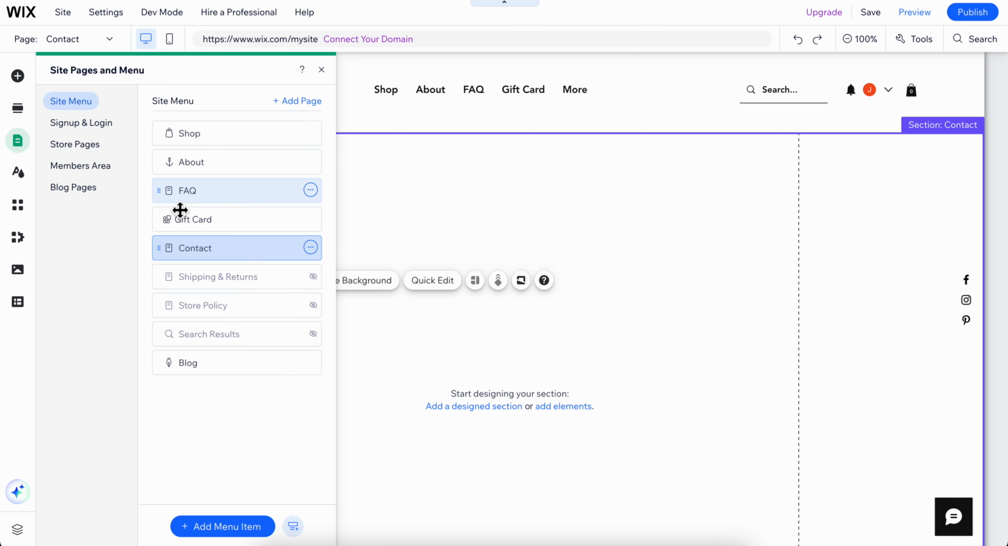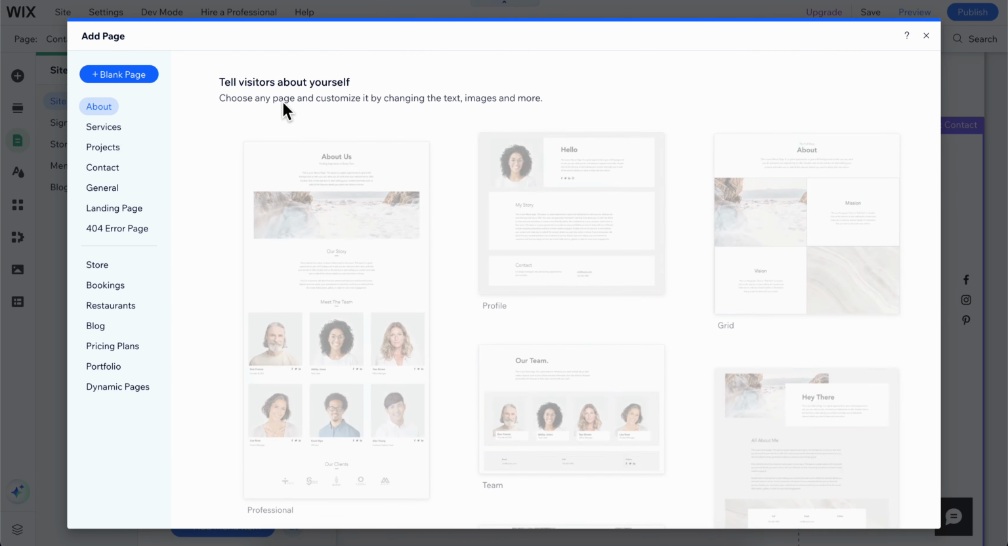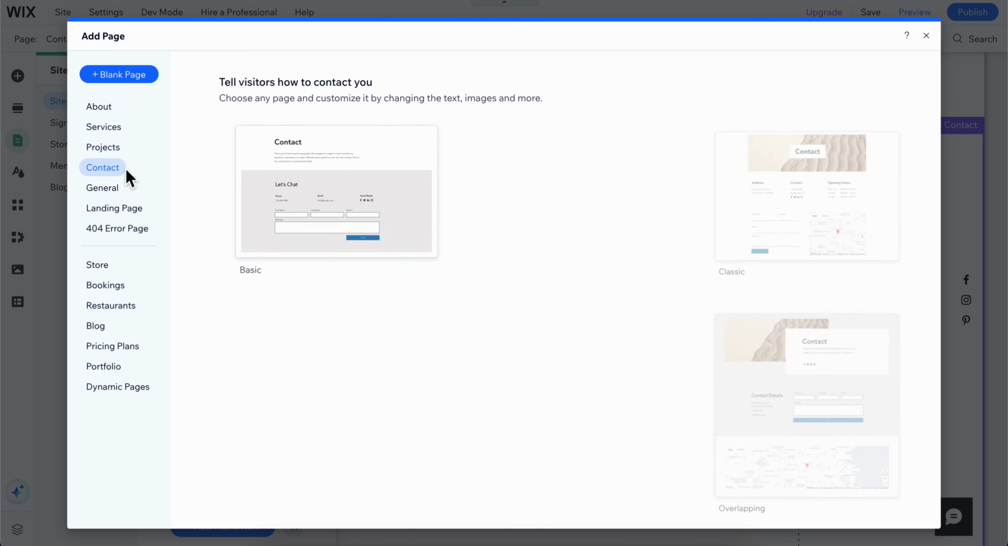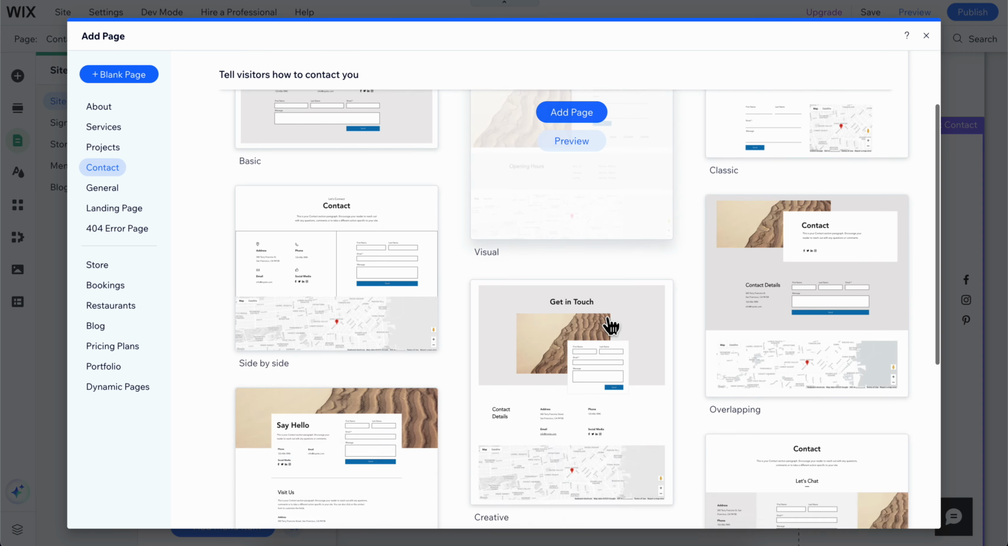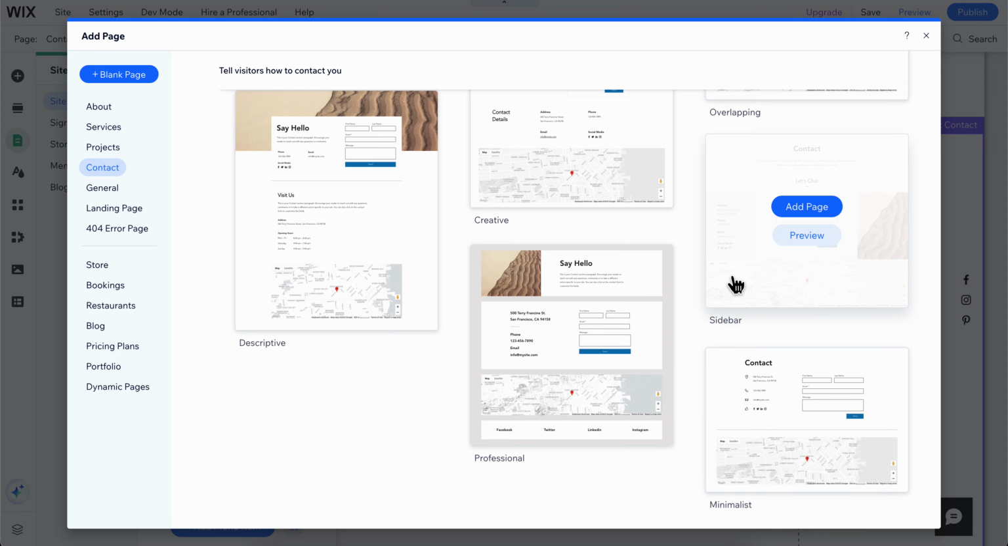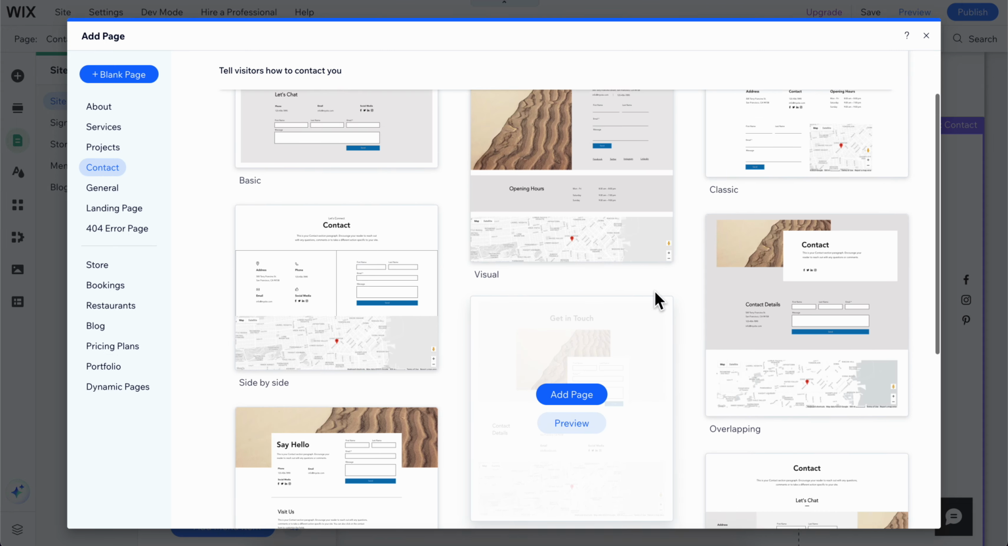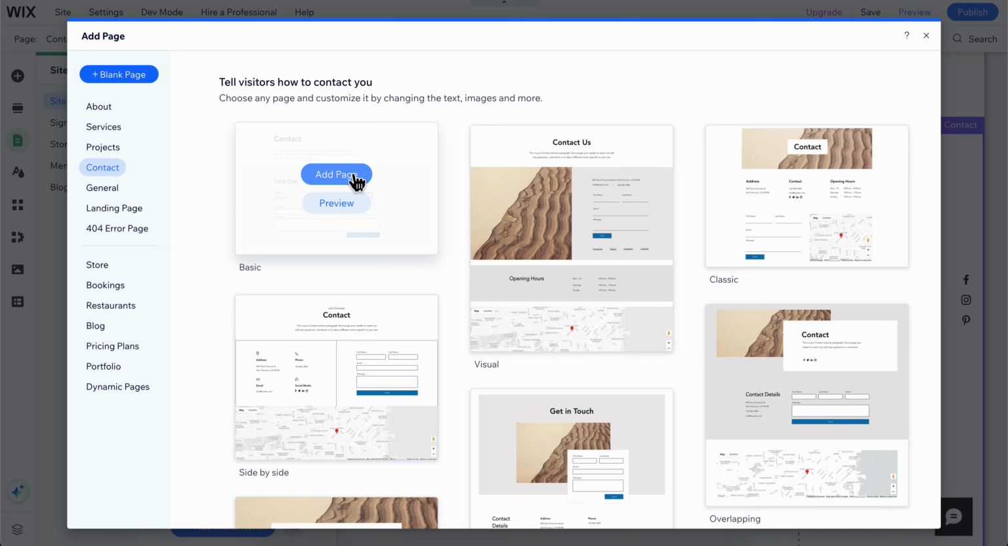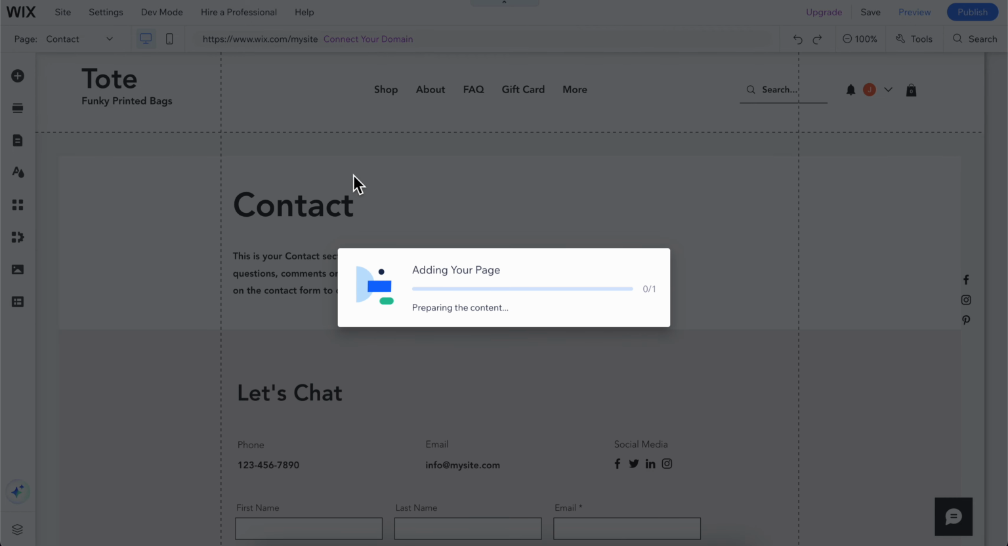Now what you're gonna have to do next, go to Site Menu and then click on Add Page, and here as you can see you're gonna have this contact template. So if you want you can use these templates, and I suggest you use them because they are amazing. So simply choose any of these and then click on Add Page, and basically that's all you have to do.